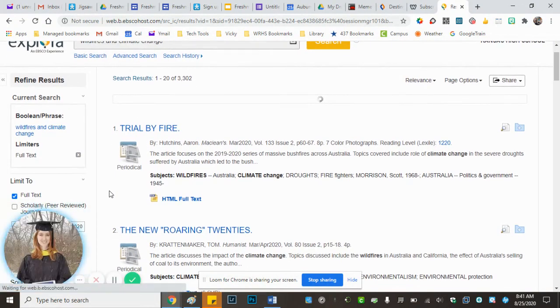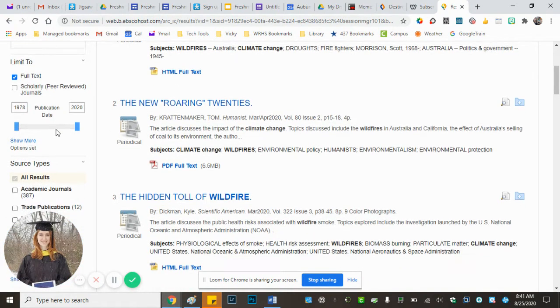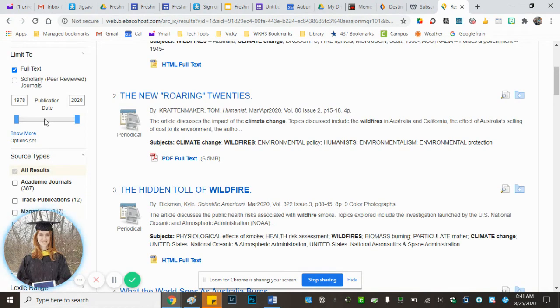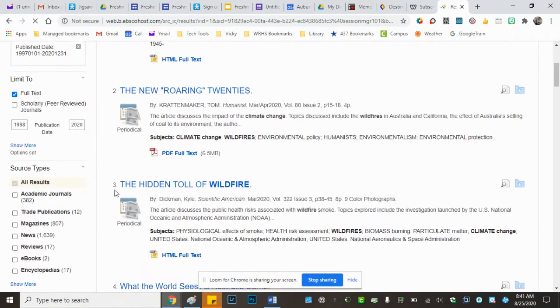Now, the first thing I want to point out is make sure that you are always limiting your searches to full text. If you're not limiting it to full text, you won't have a link here to the resource. And when you click on it, if you click the overview, all you'll have is a summary, and that's really frustrating. You want to actually have a link to the full resource, whether it's HTML or PDF. So click full text. You can alter your publication dates. So maybe I want these to be published between 97 and 2020. And it will take out some additional resources.